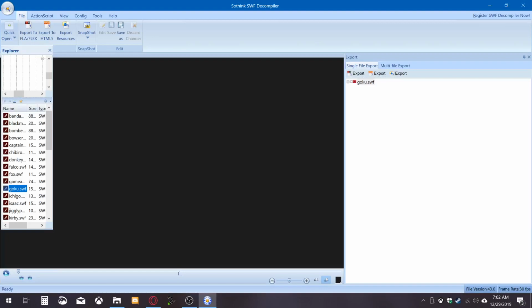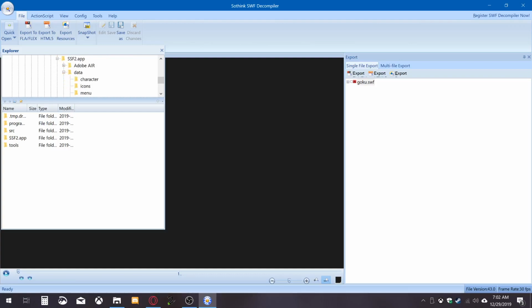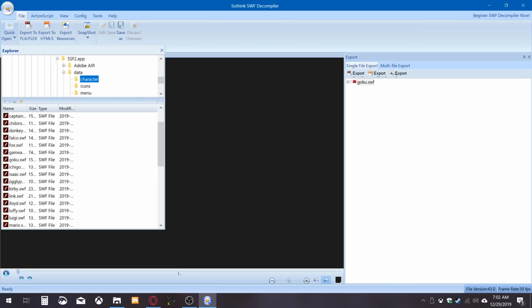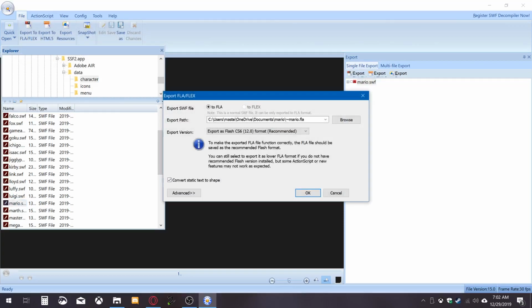So in SoThink, I'm gonna do Mario. I'm using the SSF2 development kit, as you can see right here. And under character, I'm gonna go to Mario. I'm gonna go export to FLA. You can see it right here. Gonna get rid of that tilde.